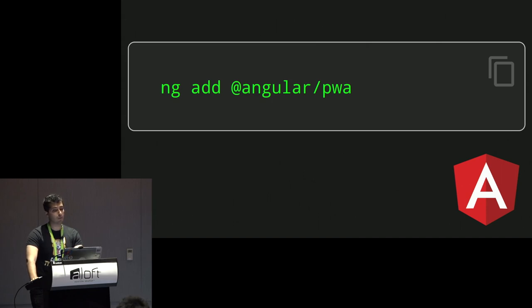It enables the Service Worker build right in the CLI. It imports and registers the Service Worker into the app module. It'll update your index HTML. It'll even do extra steps like installing icons for the PWA. And it creates a Service Worker configuration file called ngsw-config.json, which specifies caching behavior and other settings.